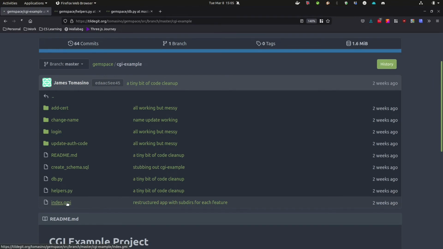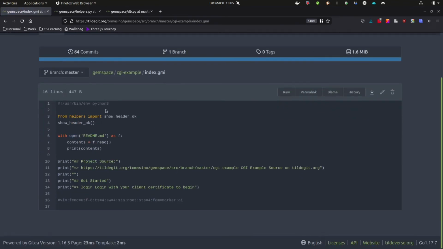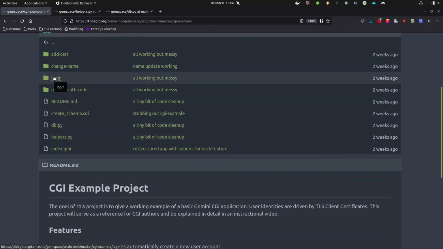My index.gmi page is actually a Python script that I'm running that is opening the README and printing it. That much of the README that I have included here happens to also be valid gem text. So I kind of used it for both, and then I add some print lines to have links to the project source and getting started for the login. Now this getting started login is just going to take me to the login page. That's the description there. Let's go take a look at login and see what we do to begin.